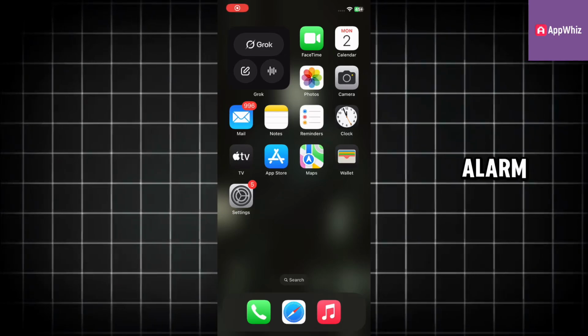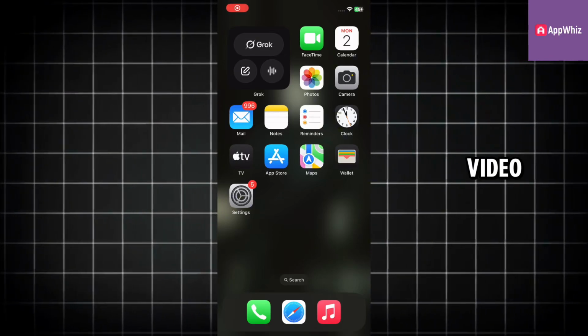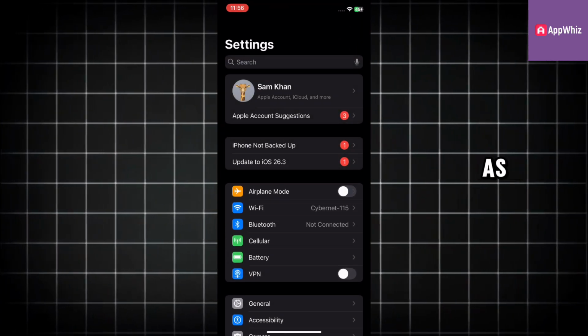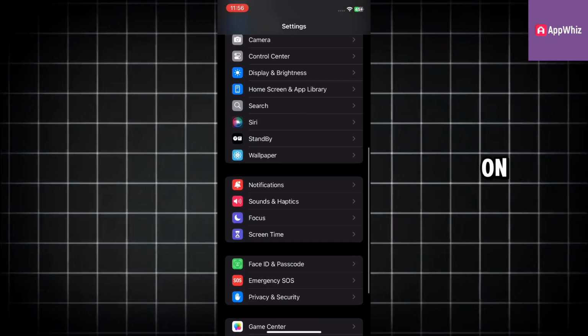How to set a reminder alarm on your iPhone. In this video, I'll show you how to create a reminder and set it up with an alarm sound as well. First, open Settings on your phone.